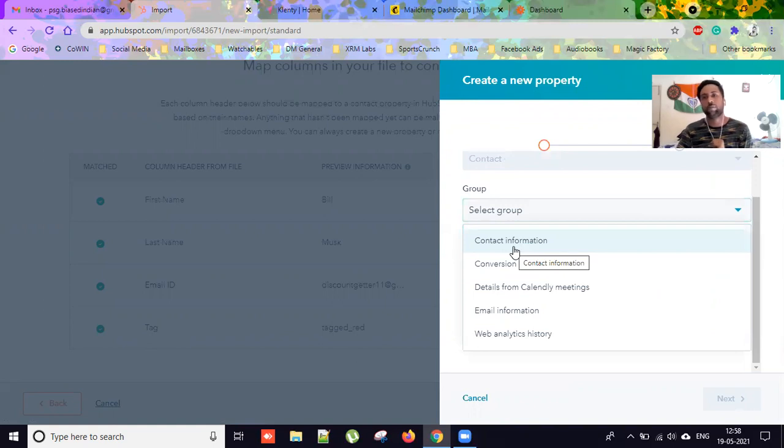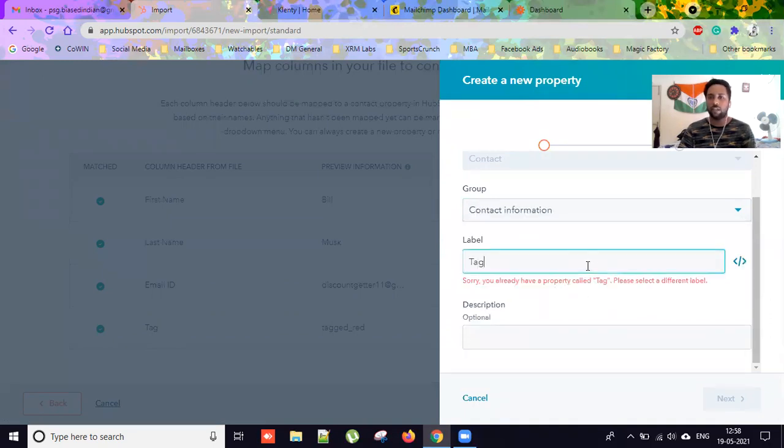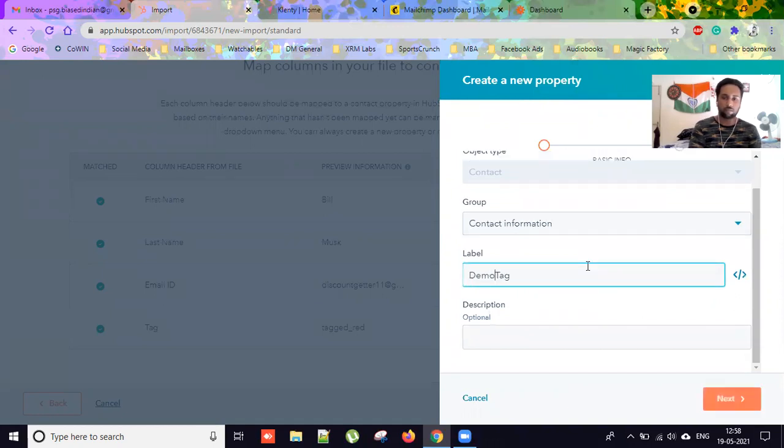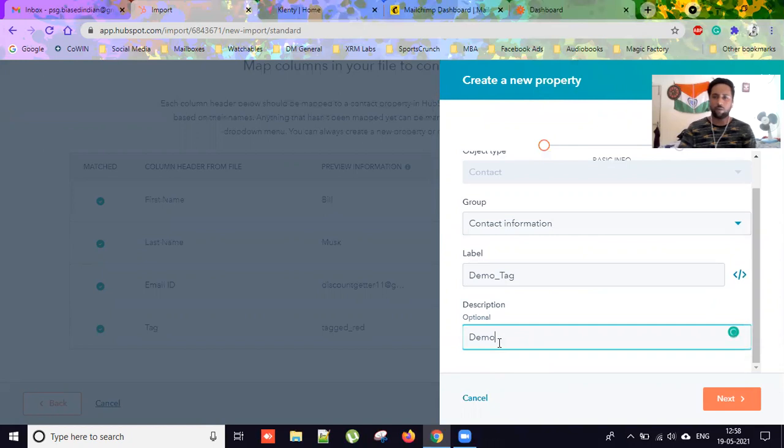Why contact information? Because it helps in a later phase when you're working maybe with MailChimp, where that process is a little bit more critical. So let me start with contact information. Let's name this demo tag. I'm not giving a detailed description, let's just make the description demo.